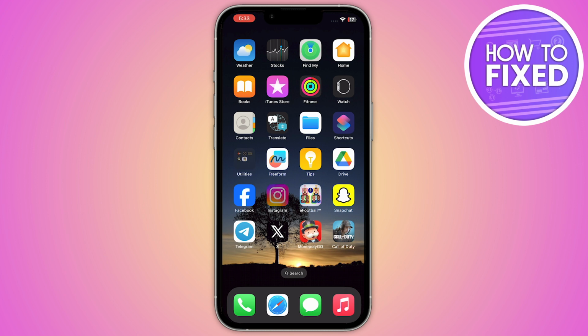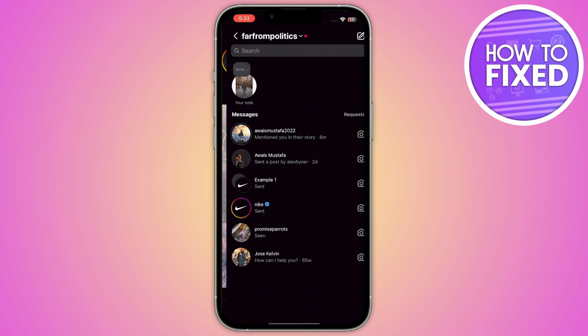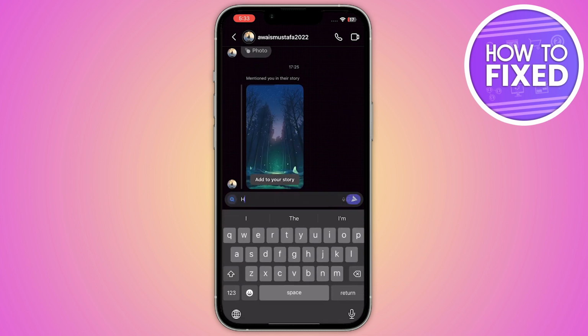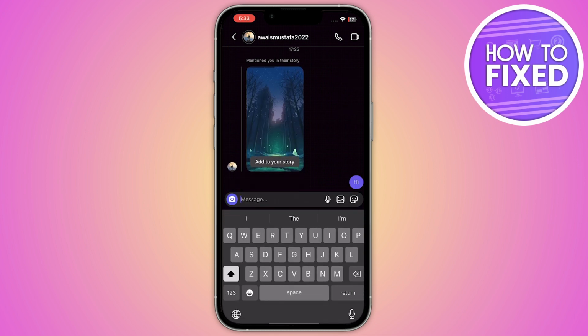First of all, you have to go into your Instagram and go to the chat section. Let's say you send a message and you want to delete it, but it is already sent in the conversation. So how can you delete this?